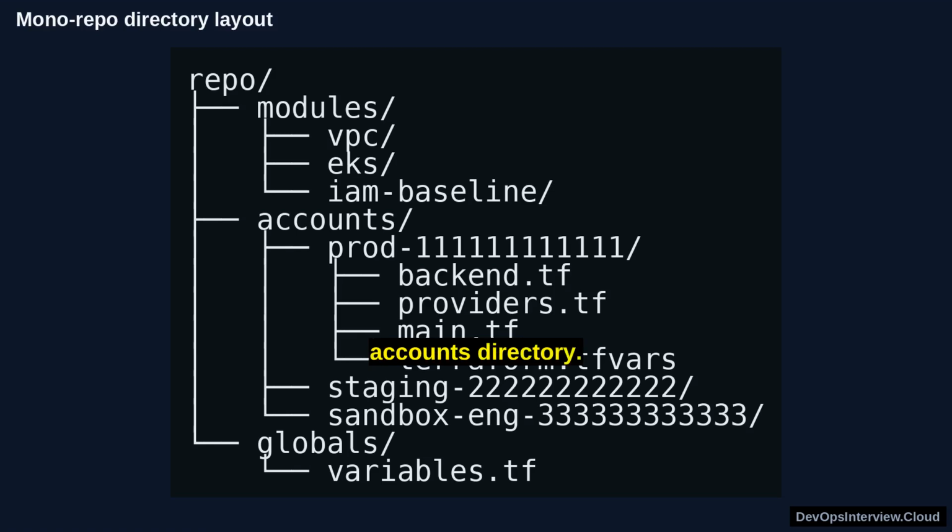Then you have the accounts directory. Inside it, you create one subdirectory per AWS account, named with something human-readable plus the account ID, like prod-123456 or sandbox-engineering-78902. Each of those account folders is a completely independent Terraform root module. It has its own backend.tf pointing to an S3 bucket in that account, its own providers.tf that assumes a deployment role in that account, its own variables and tfvars files, and it calls the shared modules from the modules directory using relative paths or a module registry. This is the key insight. Directories are your isolation boundary, not workspaces.